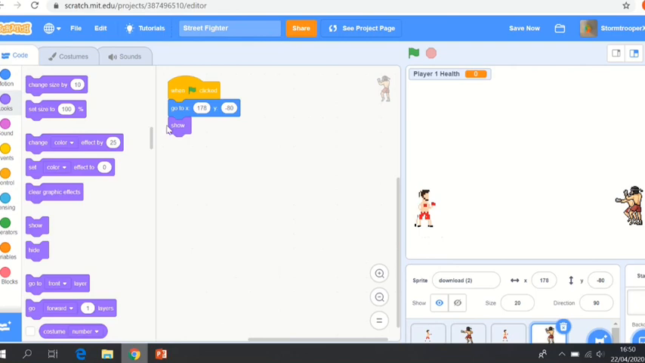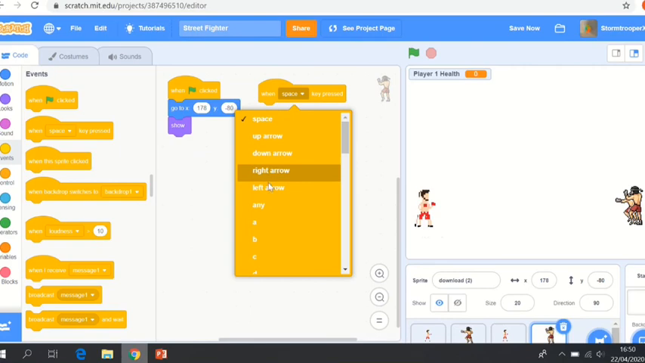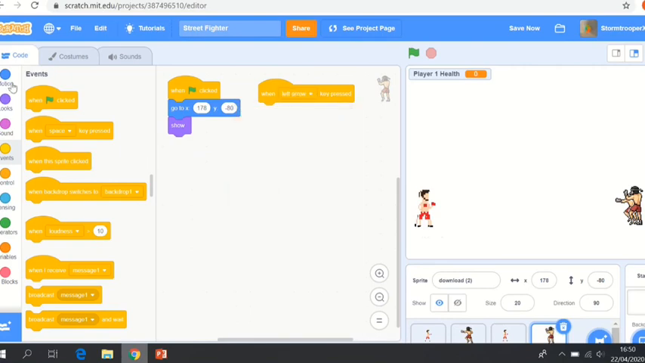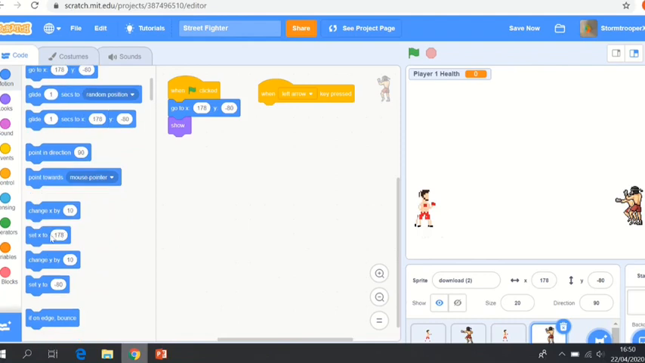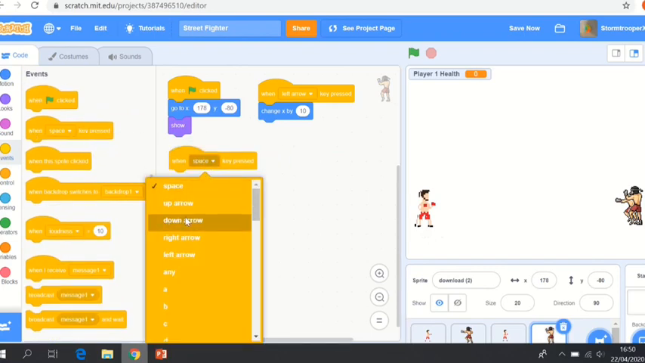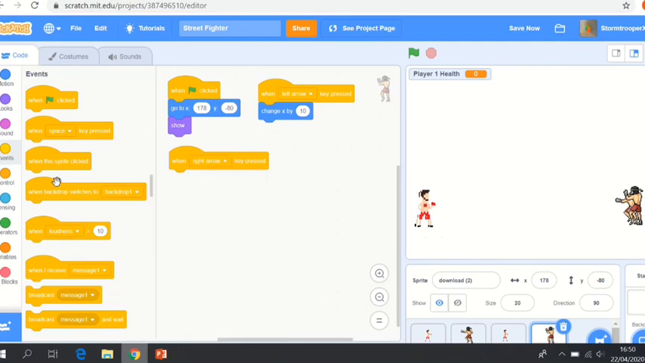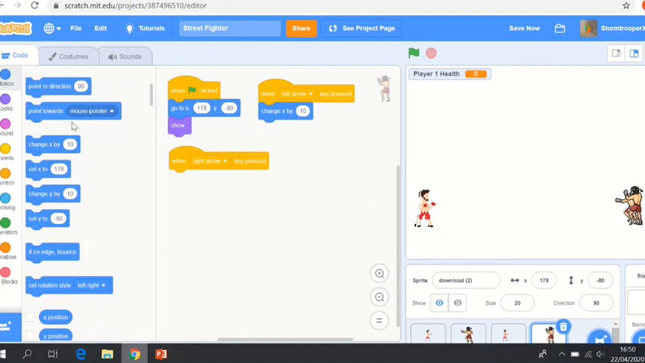Okay. Now we're going to move on to his movement, which, as I said earlier, will be controlled by the left and right arrow keys. Same story. We're going to change his X, left arrow will change his X by 10. Move on to right arrow. His X will change by minus 10 this time.